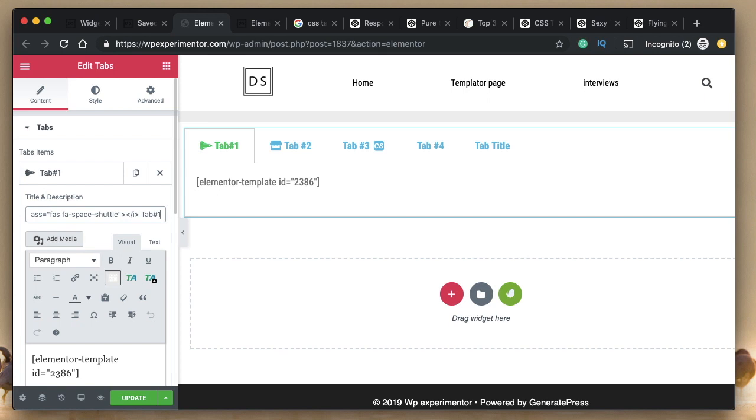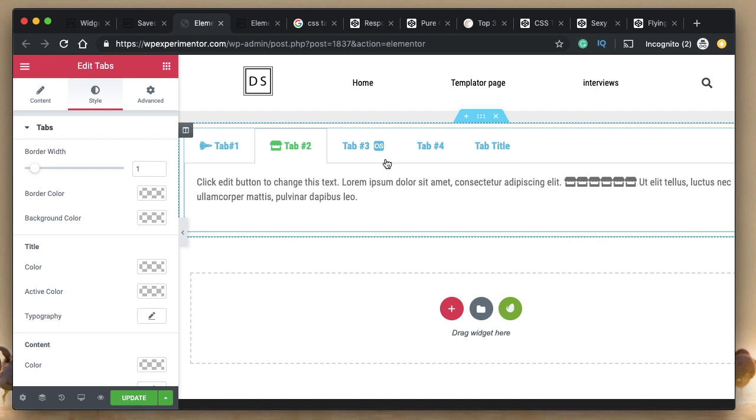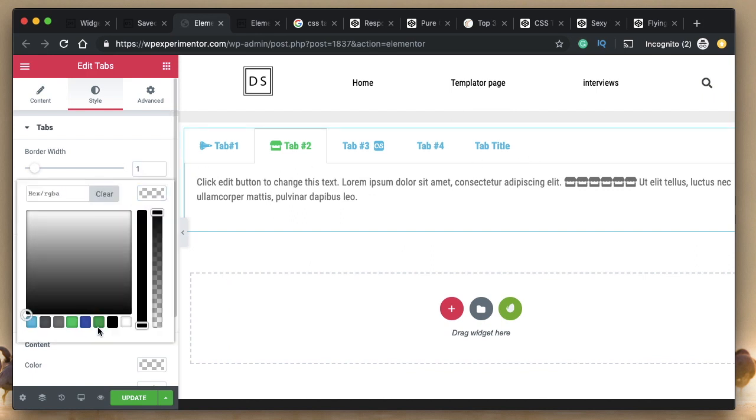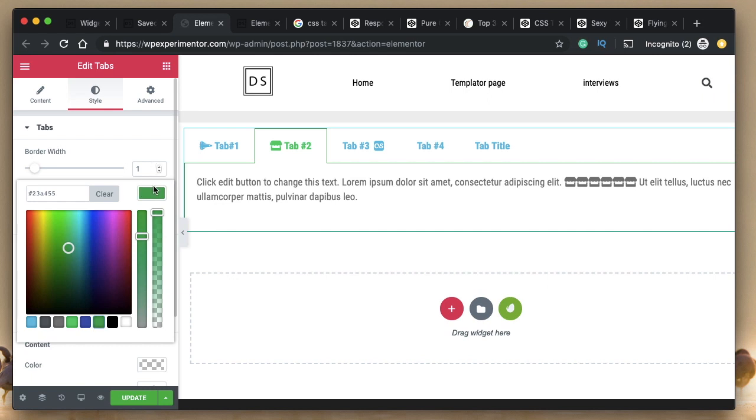So it's that easy, adding icons to your tabs, adding SVGs to your tabs, and pretty much a lot. Now let's look at the ways to style these tabs individually. Elementor has a few basic options for styling your tabs. So you can pick a border color for your tab and do a lot more.